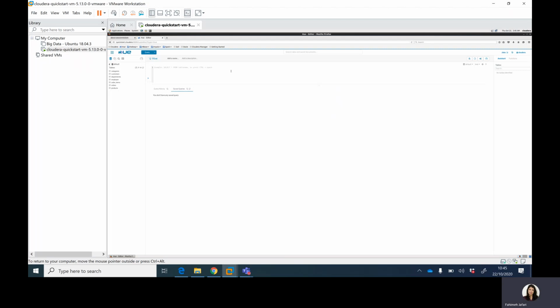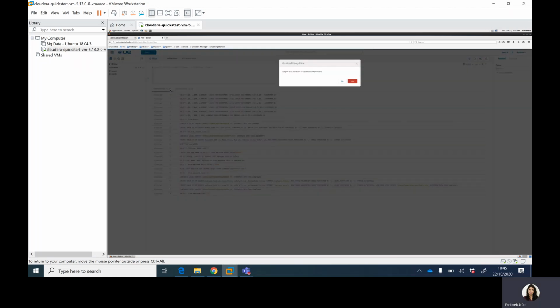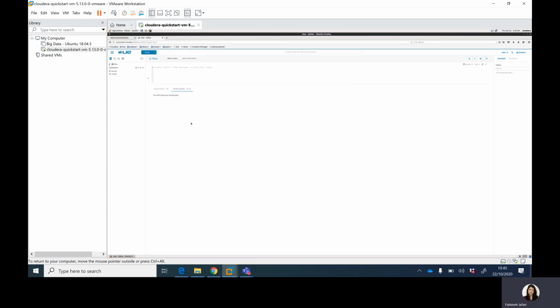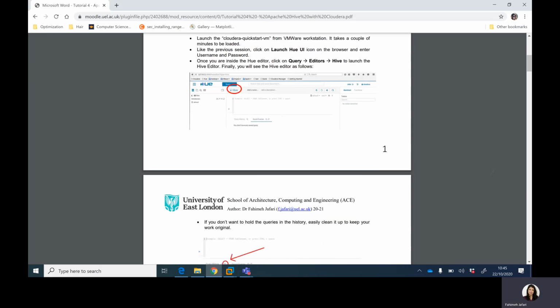So now we are ready to practice our queries. You can see I have some queries, this is the history of queries that I have run before. You don't have this because it's the first time that you are doing it. But anyway, if you want, you can clear the query history like what I did, or you can keep it if you want. So now we have done the first part.